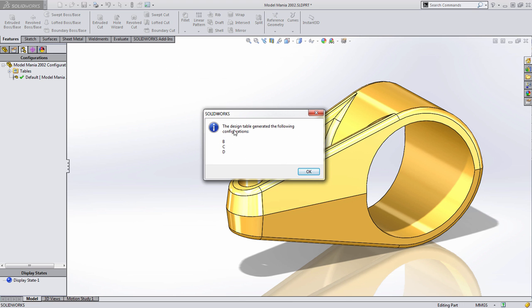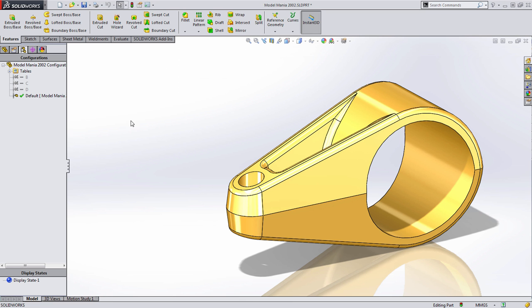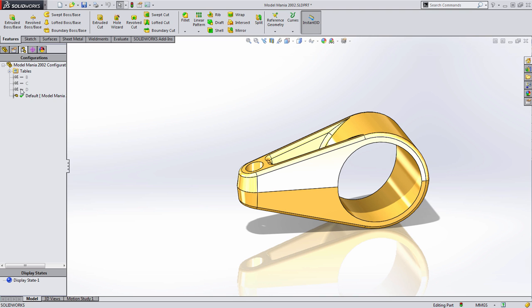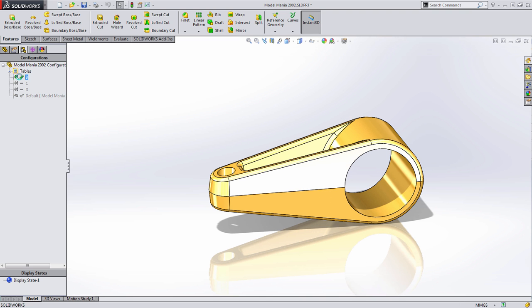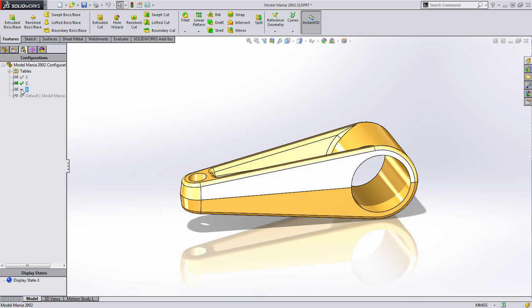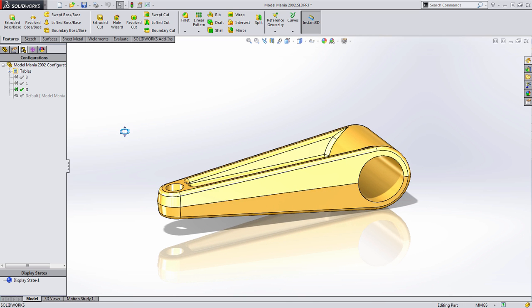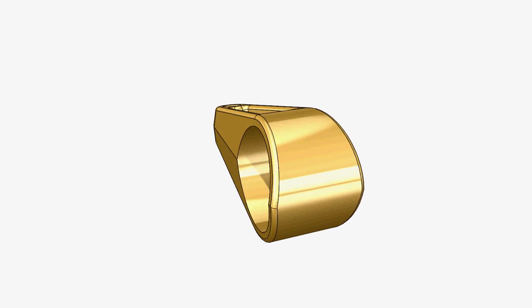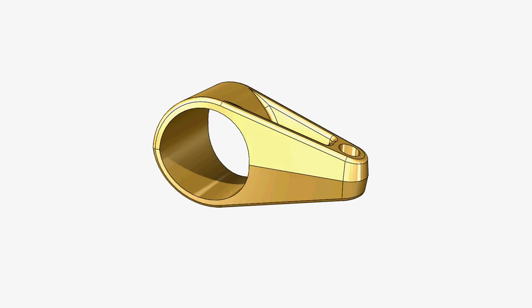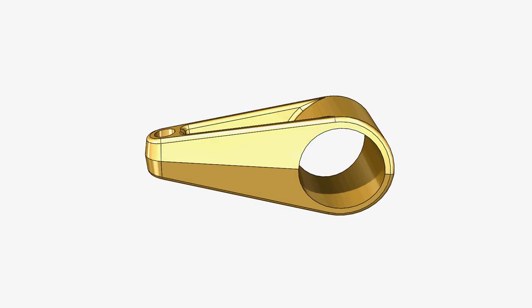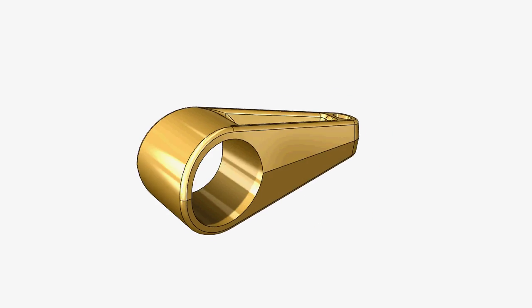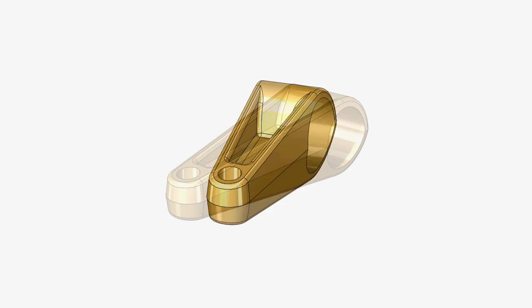And you'll see that SOLIDWORKS will tell us that it's created these configurations automatically for us. So there we go. We've got the default configuration and configurations B, C, and D. Using that design table made that whole process quite easy for us to do. So there you have it. The design challenge from Model Mania 2002 with a unique twist where we're not making one change in phase two, but instead we had to make three completely unique parts.